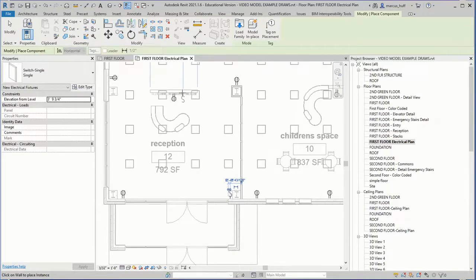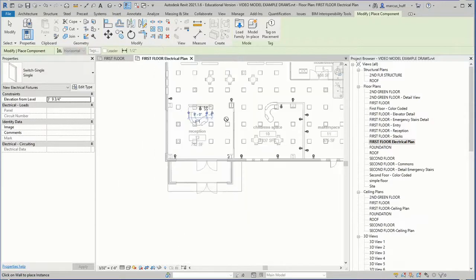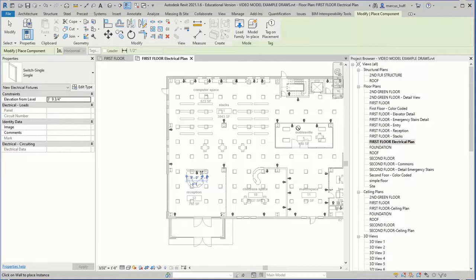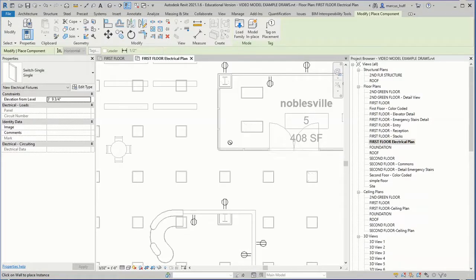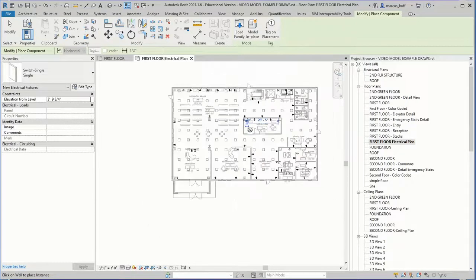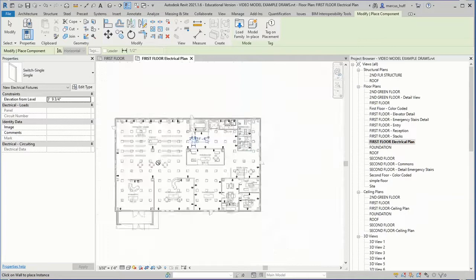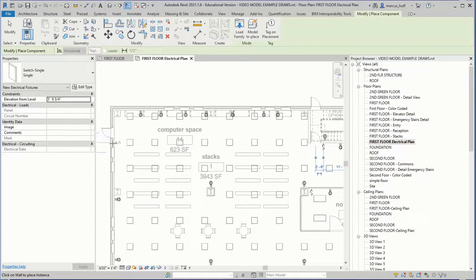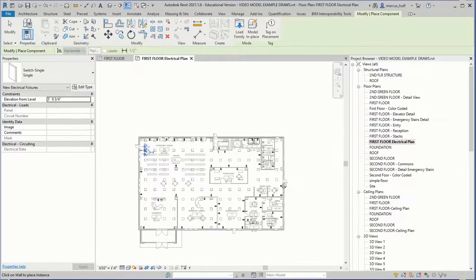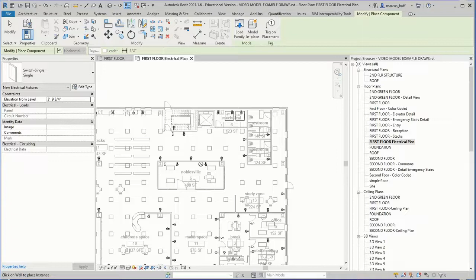You probably want some switches for the people behind the reception desk to control some lights. Might have a couple there. And the Noblesville room is a little weird because it's mostly glass, so I'm going to just put a light switch here in the corner and just trust that the rest of the room is on. We may have some switches here to turn lights on if you came in through this emergency exit here, or if you came in through here, would you have a switch there? So probably. And so you just kind of go around and pick places to put switches in logical areas.